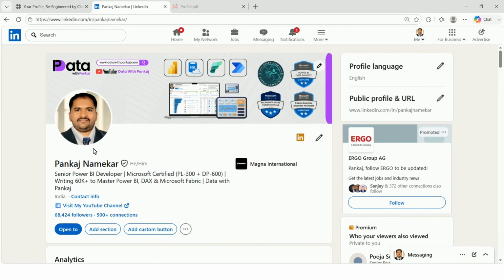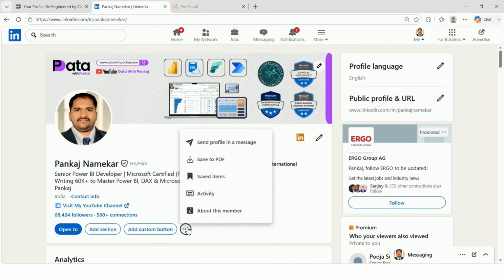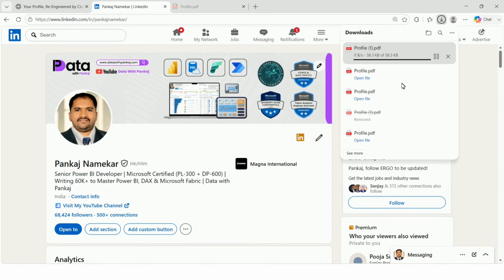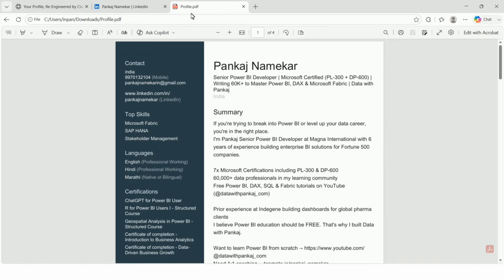Now to get our profile updated, whatever current data is in my profile, I need to share with Claude. So we are going to download the data in the form of a PDF. There is an option: if you click here, you can see Save to PDF. So it will download this data in the form of a PDF, like the profile, and the data will look like this.